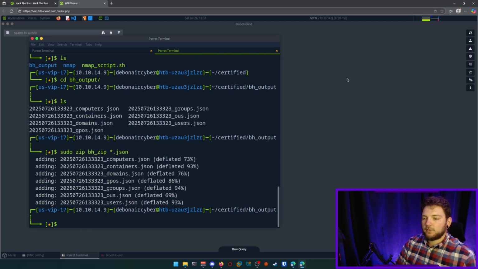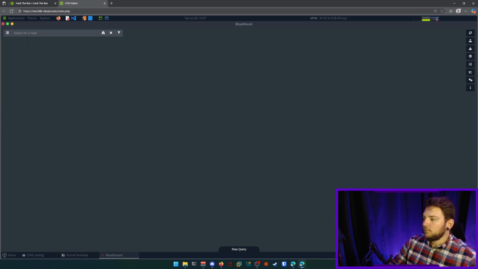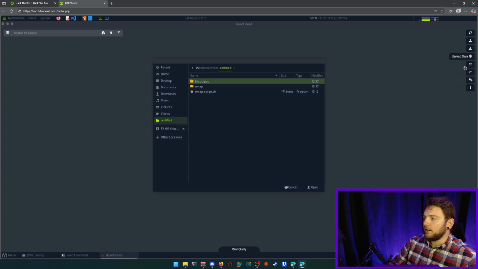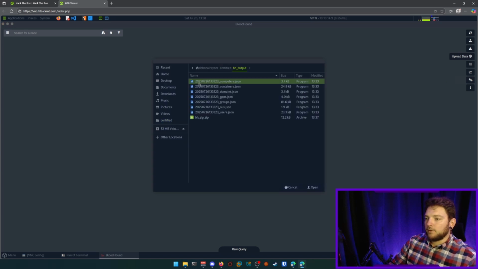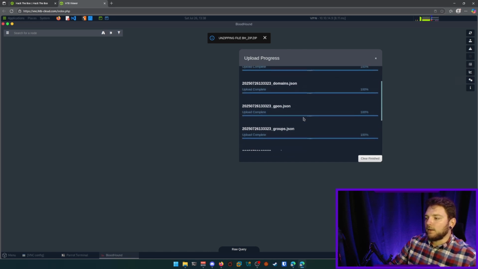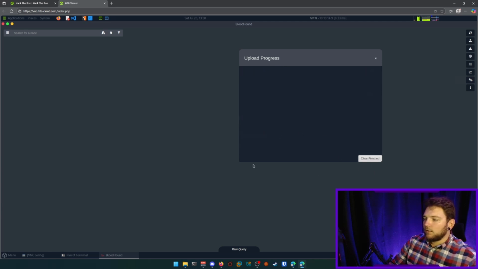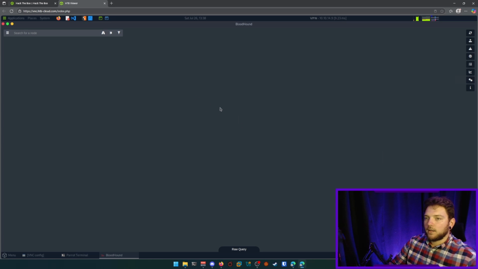And we can see all of those get deflated and put into a zip file that now we can come in here and upload this data. Come into BloodHound output and just click the zip file, and it will automatically come in and pull all of those JSON files in for us instead of us having to go through and click each one. So we'll let that run and then clear the finished. Okay, so now I still don't have anything. You have to come in and search.